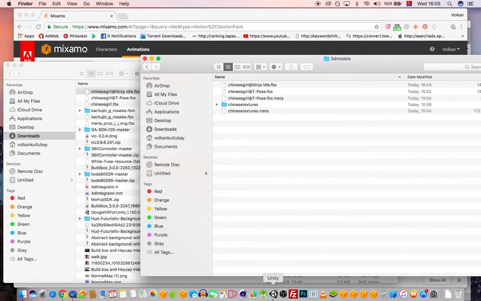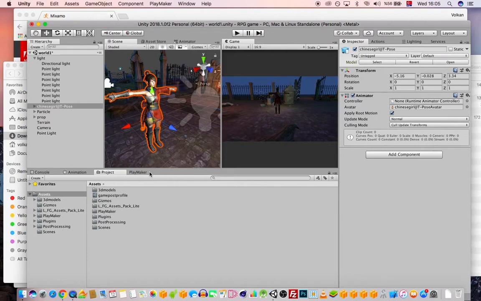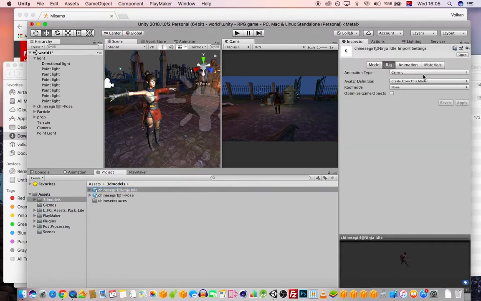Now it is importing into 3D models. Come on. All right, so if I go under 3D models, we have our idle and T-pose. First you need to select the rig, you need to select humanoid, you need to select apply, okay, for this animation to work correctly inside Unity.